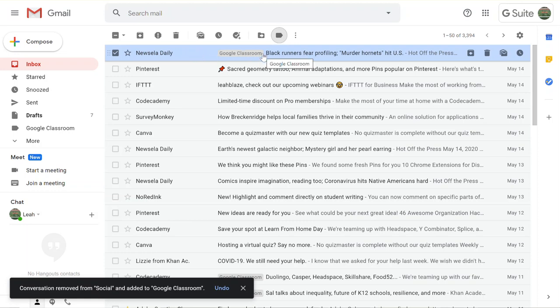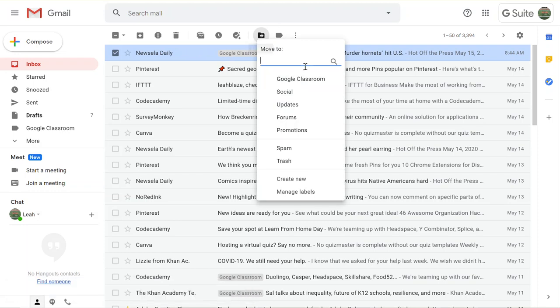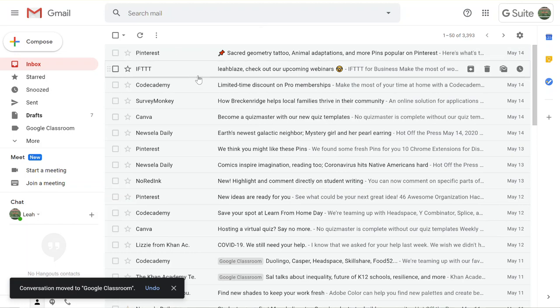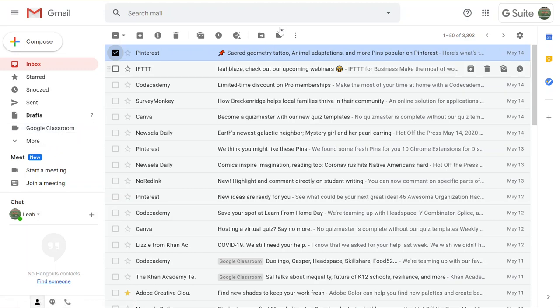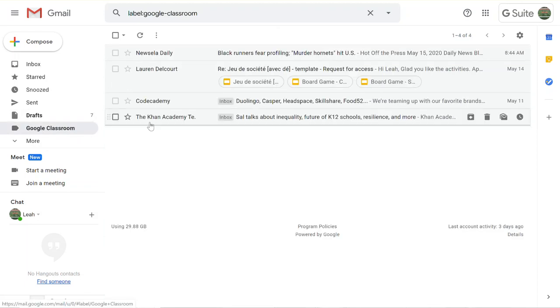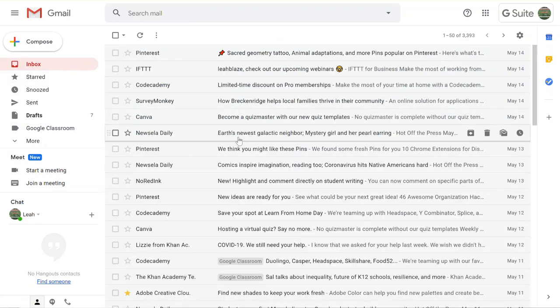If I don't want this to show up in my inbox and I want to completely move it, then I would use this move to. And if I click move to, notice that it moves completely out of the way. So both are considered labels, but the one with the arrow actually moves it directly to that folder, whereas the one with the label leaves it in your inbox, but will put that label on the front of it. So when I click on Google Classroom, I will notice that these two items are in this folder, but these two items are actually still in my inbox. That can help you with organization.